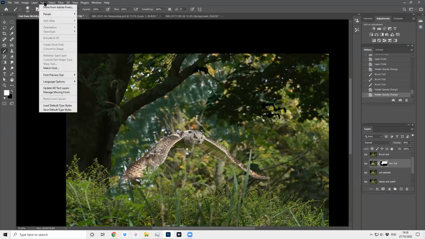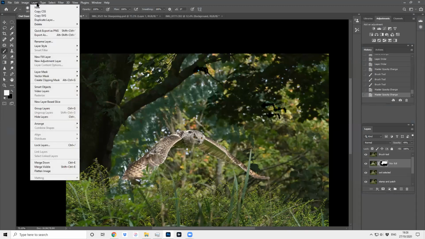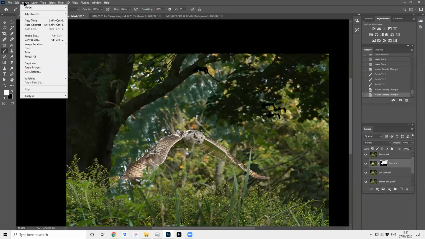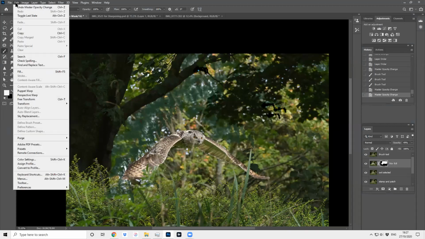Did you notice there's a sky underneath subject as well? Yeah, that's different to the other one. There's a, where is it? Sky replacement. So under edit, they've now got sky replacement.